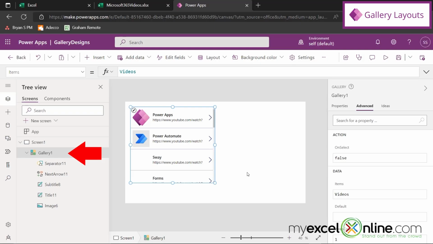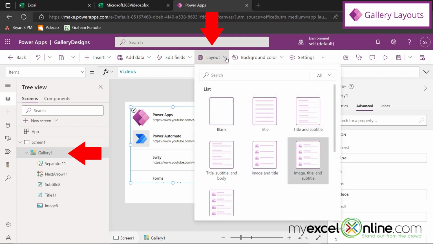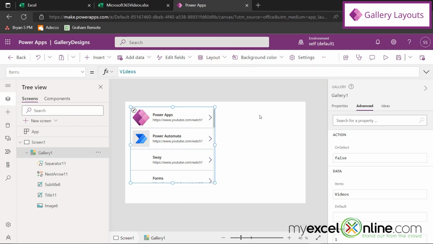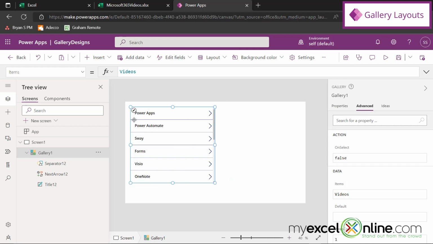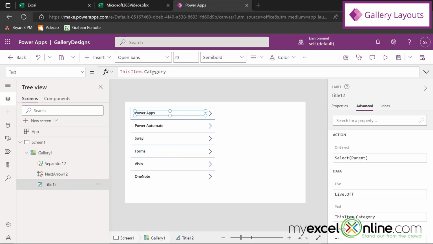So if I go back to my gallery and I go under layout, let's look at some of the options that I have. I could go for the title layout, which will just be a simple list of all of my fields that are coming from that category column inside my Excel spreadsheet. Or I could click on here and I could change it from category to title or whatever else I would like to change it to.